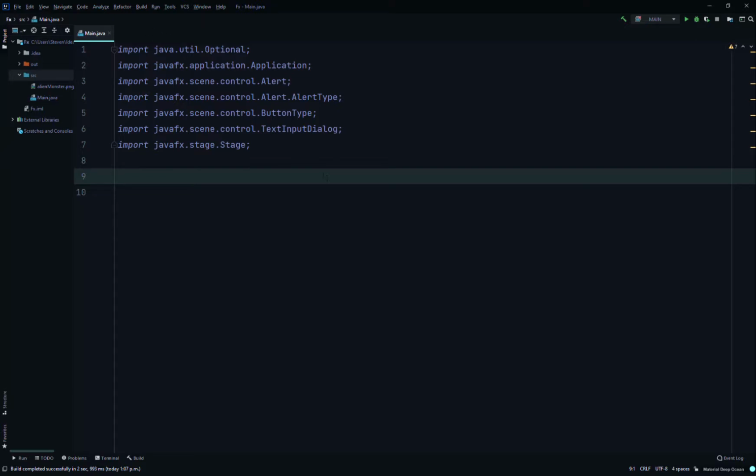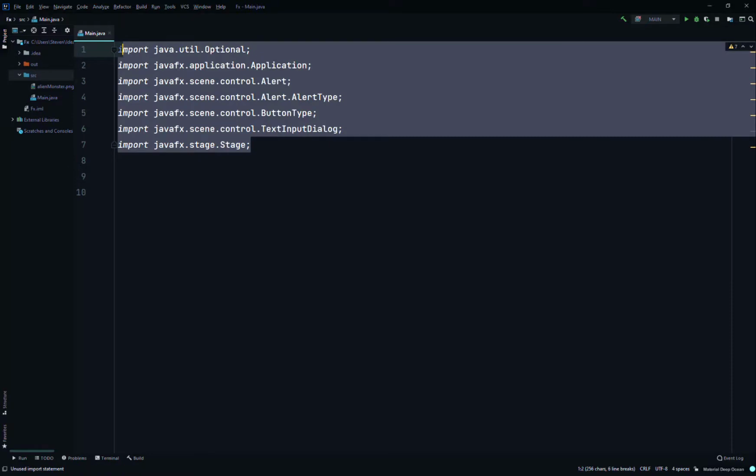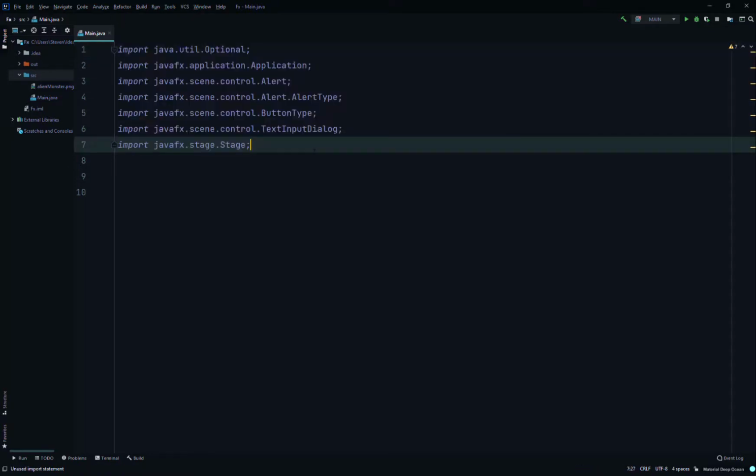We'll create an alert dialog, Alert.AlertType.INFORMATION, and we'll also create an alert confirm dialog, AlertType.CONFIRMATION. So I've already imported these packages, the JavaFX library. So import all the javafx.application, scene.control.Alert, scene.control.Alert.AlertType, scene.control.ButtonType, scene.control.TextInputDialog, and stage.Stage.